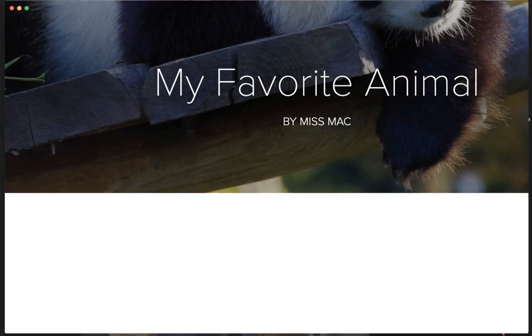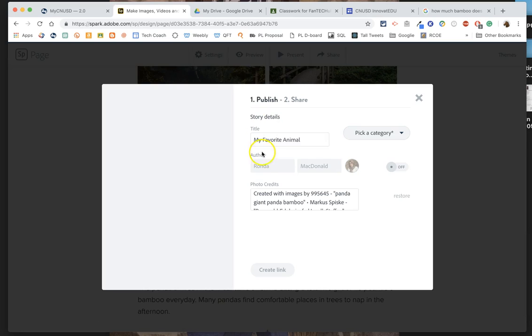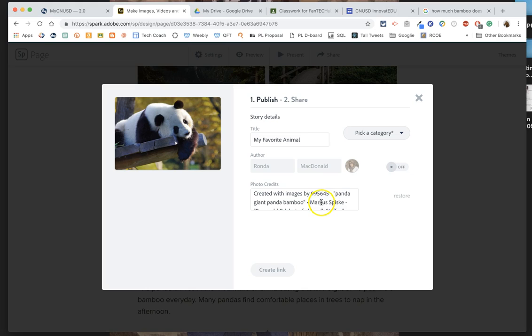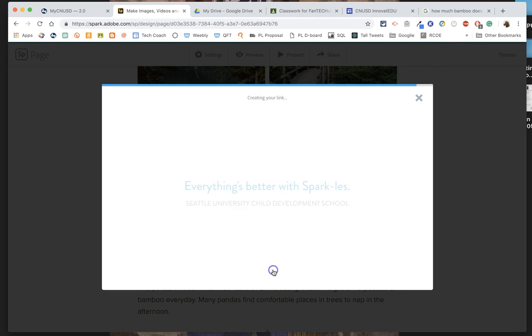And then when they get ready to share it with you, their final copy, they would come over to the share button, click on publish and share the link. And again, this is how it stays private. The only people who have access to it are the people they share the link with. So they pick a category, education, and then they create the link. And that's all they have to do.